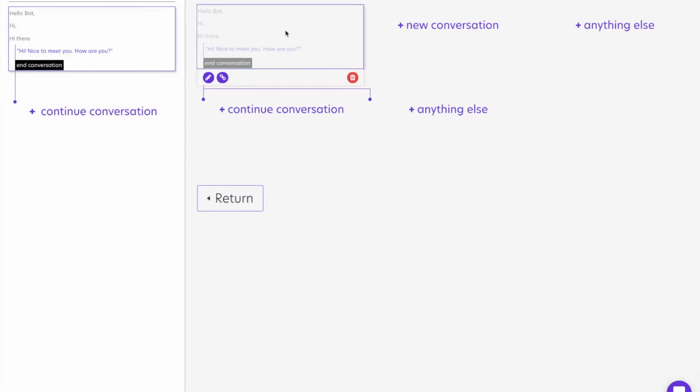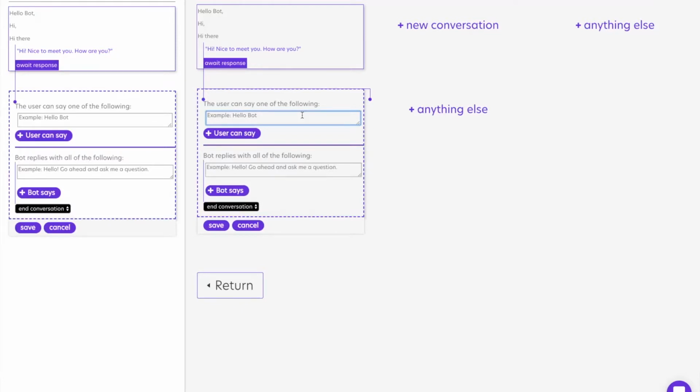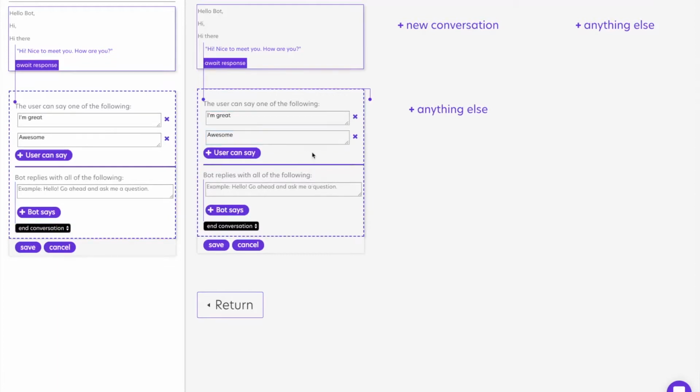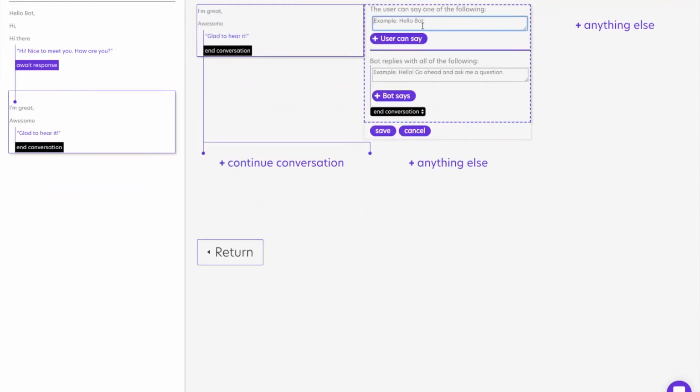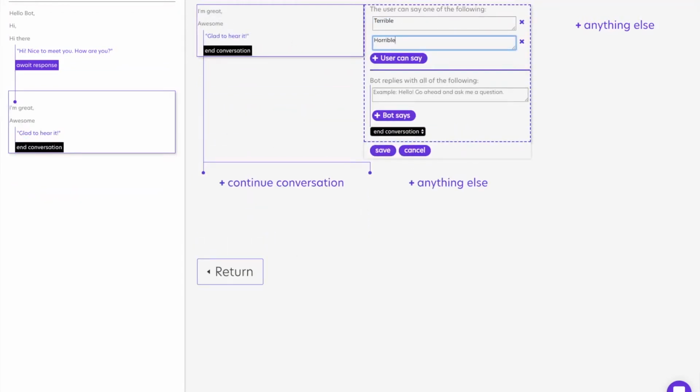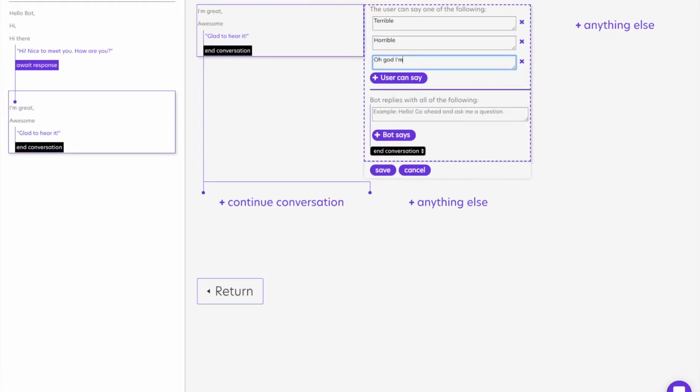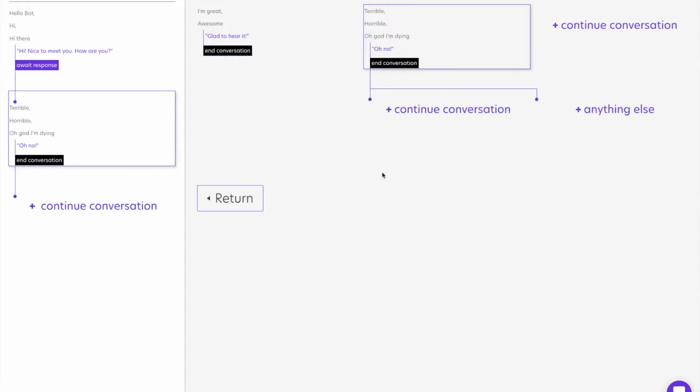That easy. Boom. What we can do next is we can go ahead and continue the conversation, because this is boring if you just end the conversation after a greeting. In order to continue the conversation, guess what? You push the continue conversation button. You can do extra things here like, I'm great, or awesome. And Bot will reply with, glad to hear it. Or you can even say something like, terrible, horrible, oh God, I'm dying. And Bot will reply with, oh no, which may or may not be sarcastic. You can never tell with these kinds of robots.